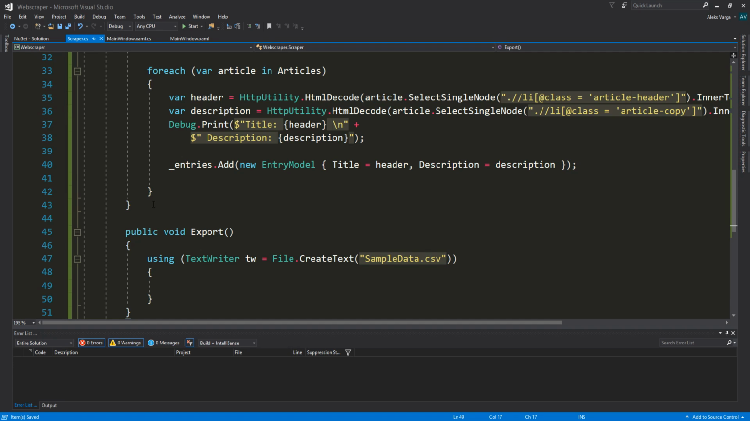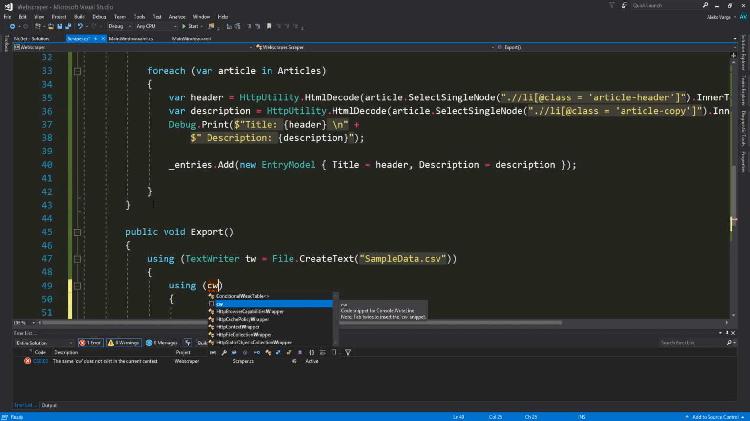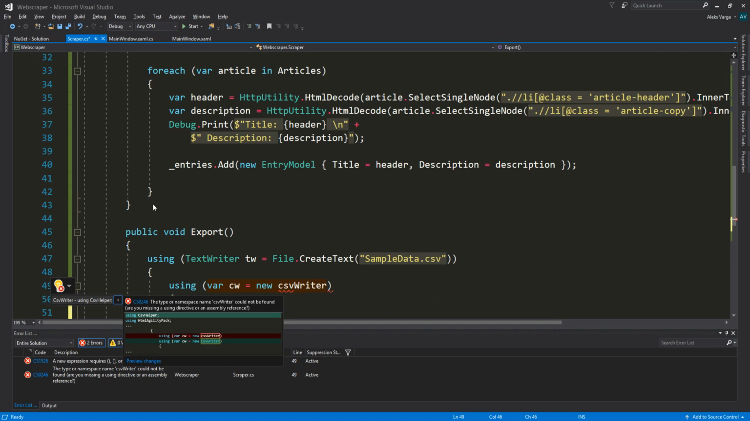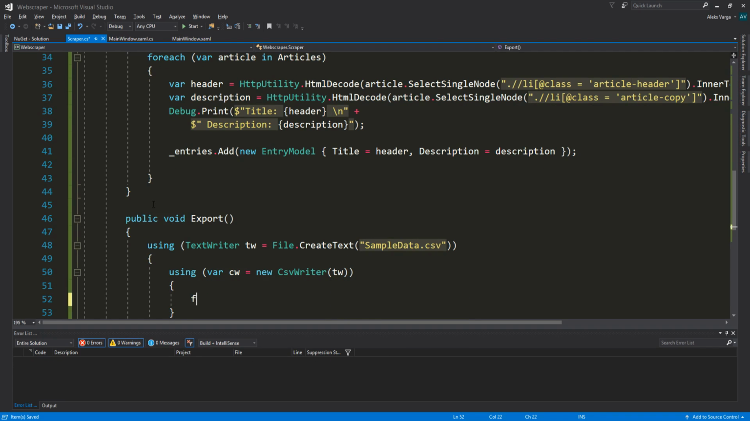Perfect. And then within our using, we want to list another using statement. So using, tab, CW for CSV writer. I actually want to do var CW because we're storing it in a variable. So equals new CSV writer. Again, Control plus to import it. Perfect. And then we want to pass it a parameter, and it's going to be a stream, and it's going to be the text writer.